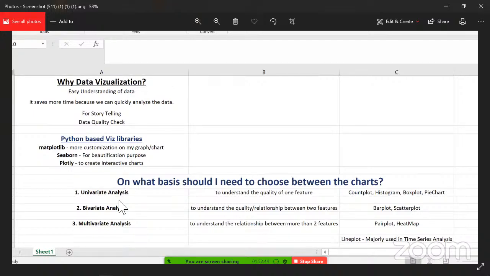So within these charts, which one do you have to pick? What type of data am I going to supply? Discrete versus discrete, or discrete versus continuous, or continuous versus continuous. If it is continuous versus continuous, we have the scatter plot. And what are the other charts available?